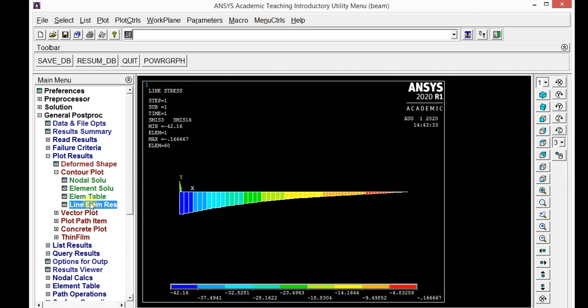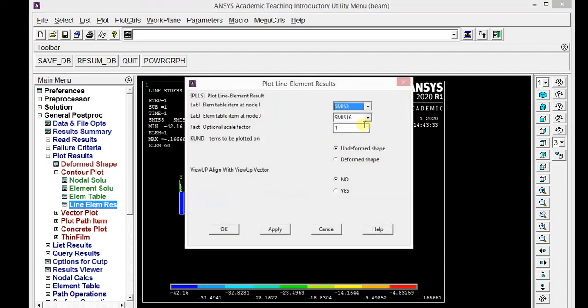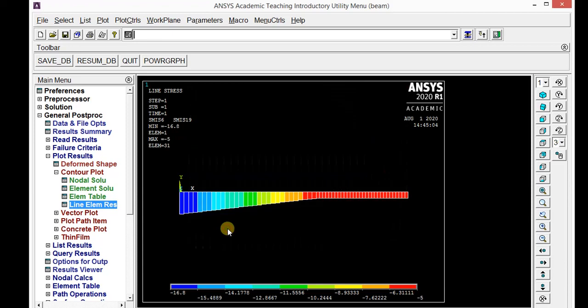Now to see the shear force diagram, again click on line element results and we need to use the combination of 6 and 19. Now click on OK. You will get this shear force diagram. The nature only is opposite. We get the value as minus 16.8 and in analytical we get the value as 17. So this value is again close to our result, and the minimum value is 5.